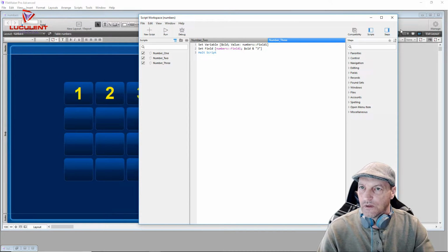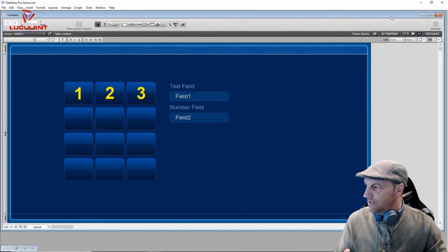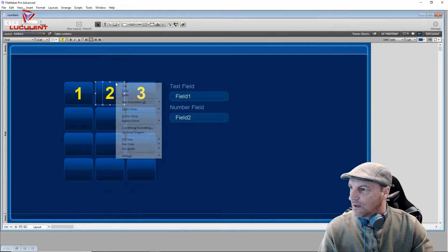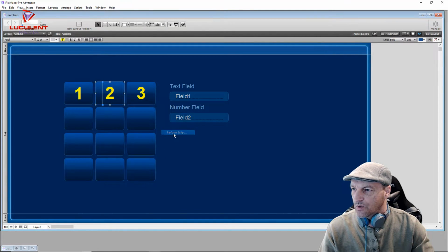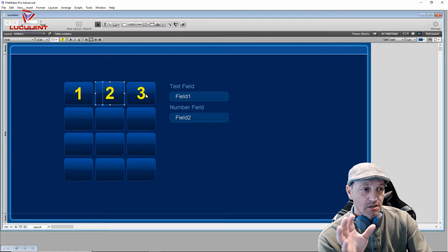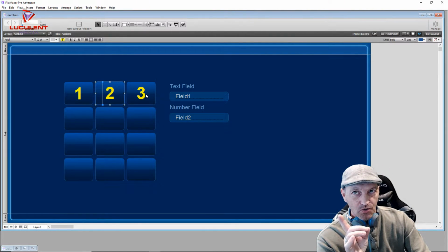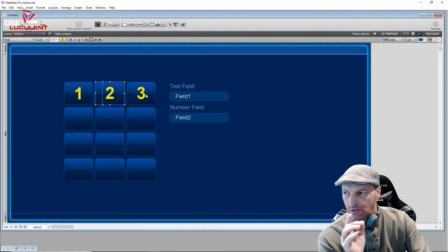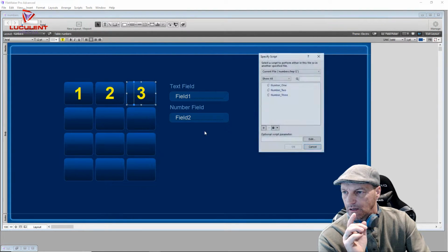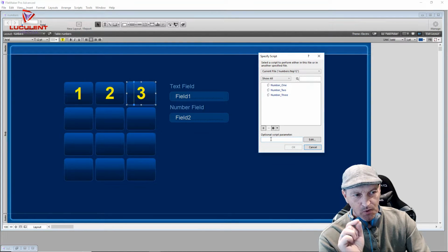Control S. Okay, so now that we have all of those things, what we can do now is, with this button, we can go into button set, button action, perform script, and this one we'll select the number 2 and we'll call it OK. Now you can do this using a single script and using a hidden field and using this optional script parameter.